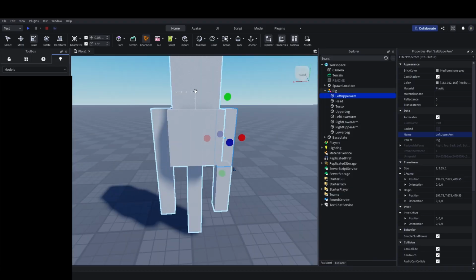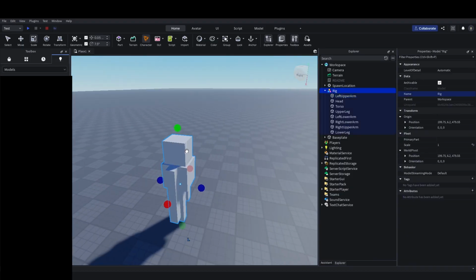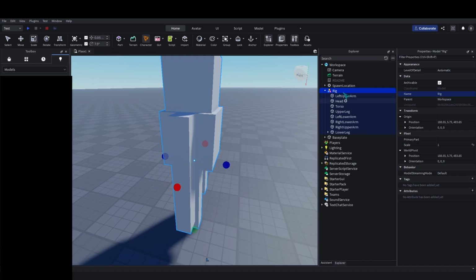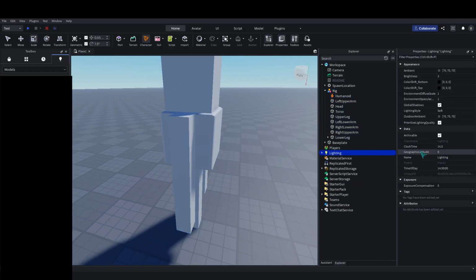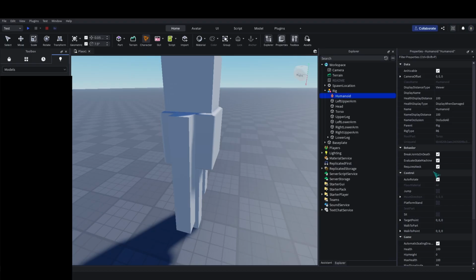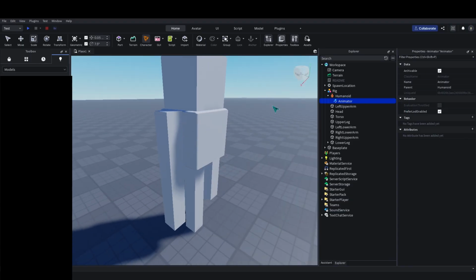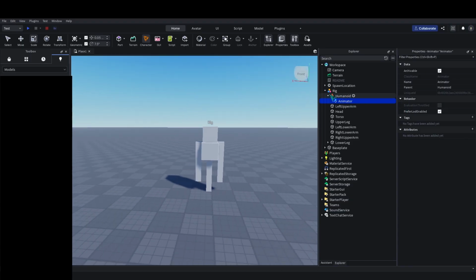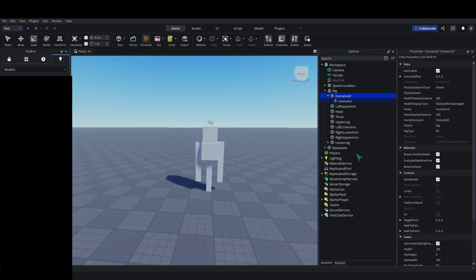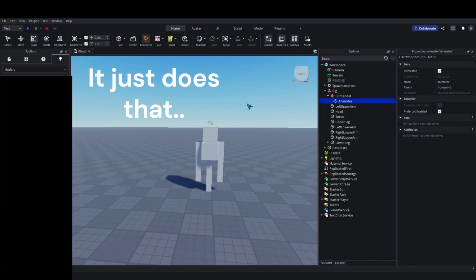So now you can add a humanoid to your rig, but make sure to add an animator to that humanoid if you want to animate your thing, because animator, it's pretty self-explanatory what it does. So wait, let me check what it does so I can be sure. Responsible for the playback and replication of animations. Yeah, that's it.